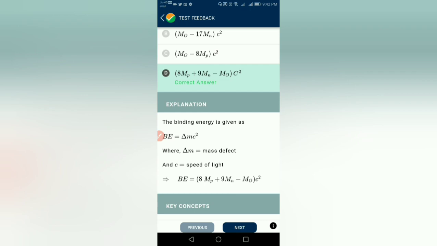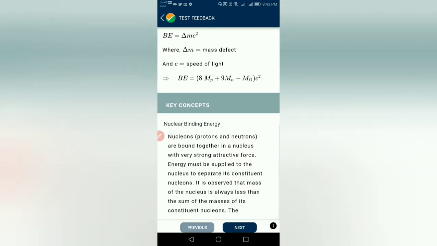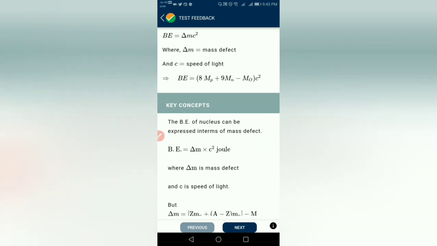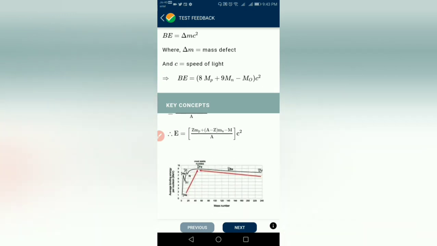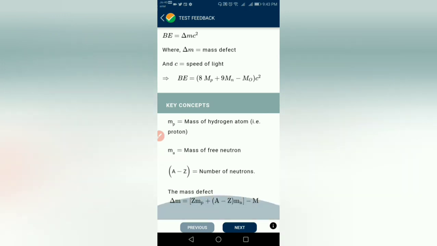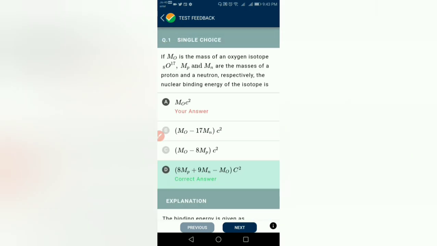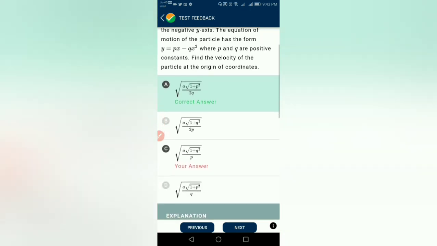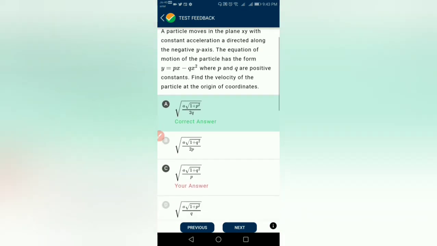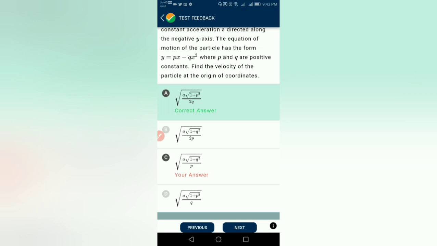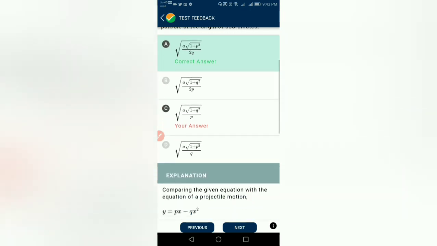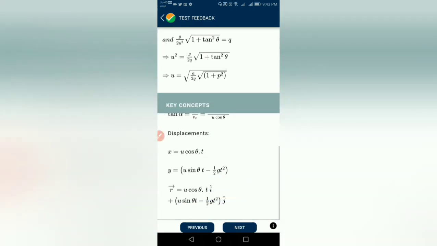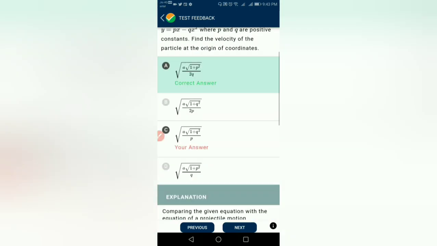Very nicely it is arranged. See, they have given the explanation also. After the explanation, remember, they have explained key concepts also. What is binding energy? What is nuclear binding energy? What is the formula for binding energy? Everything is explained with the graph, everything, remember. Next question, if you see the second question, my assumption is very wrong. My answer is C, and here it is given A. Once again they have given the explanation comparing the given equation, everything. See, nicely they have explained each and everything.